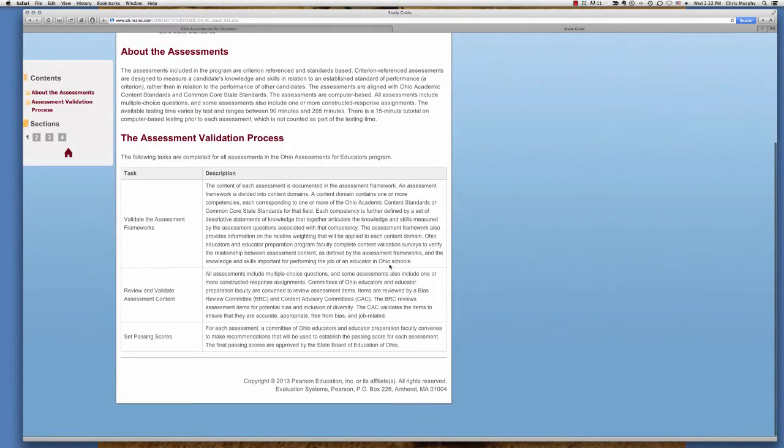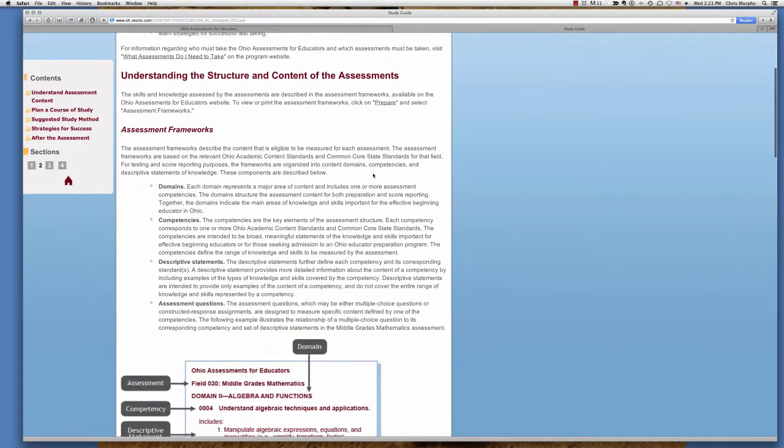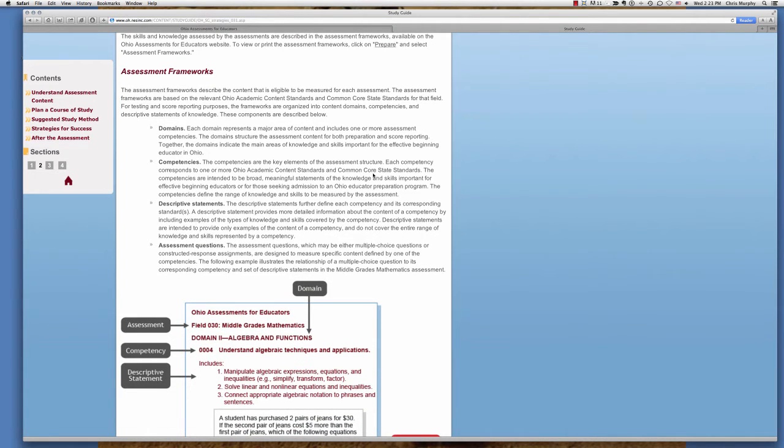This gives you some overview information in terms of where the test questions are coming from and what they're based on, in this case the domains of the content standards and the Common Core state standards for that particular field. Now each test breaks down into sub areas referred to as domains, and the framework of the test, if you will, is described here for you.